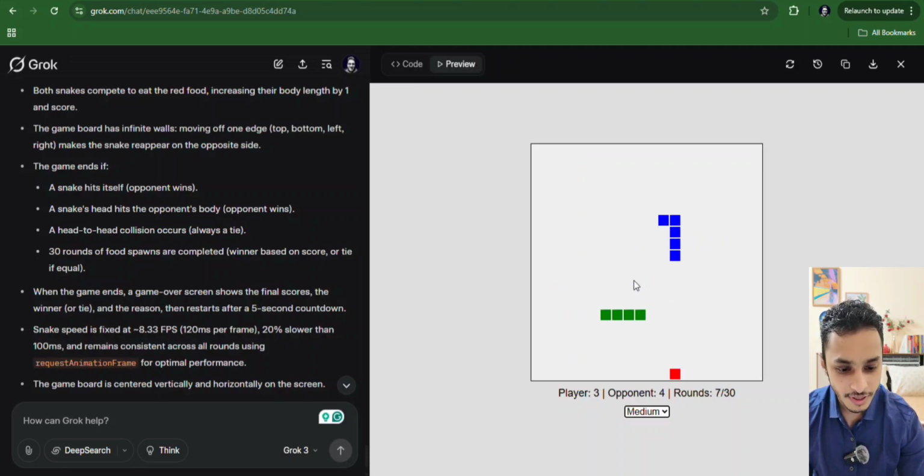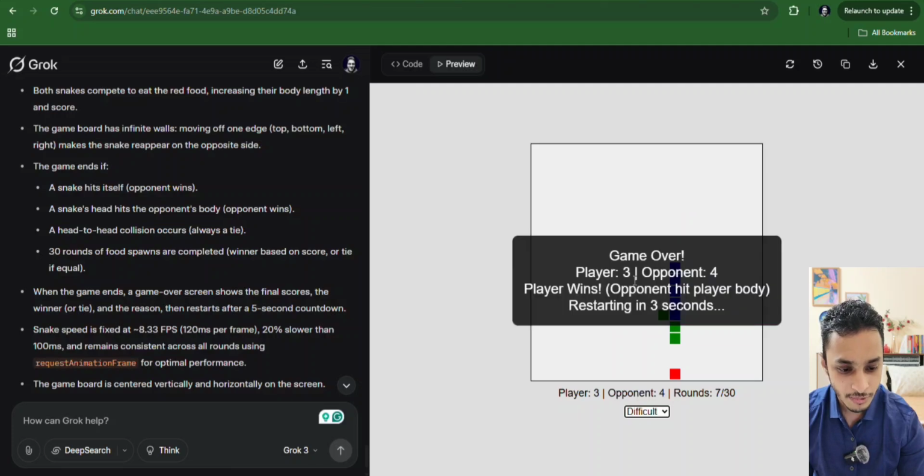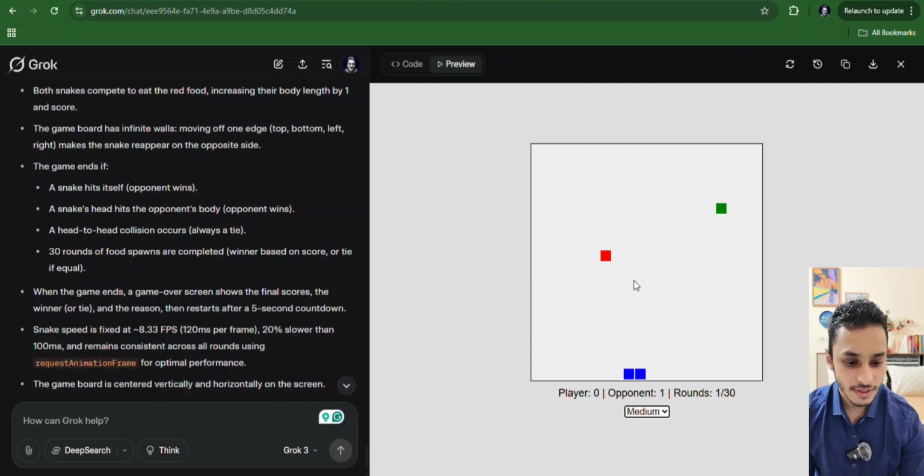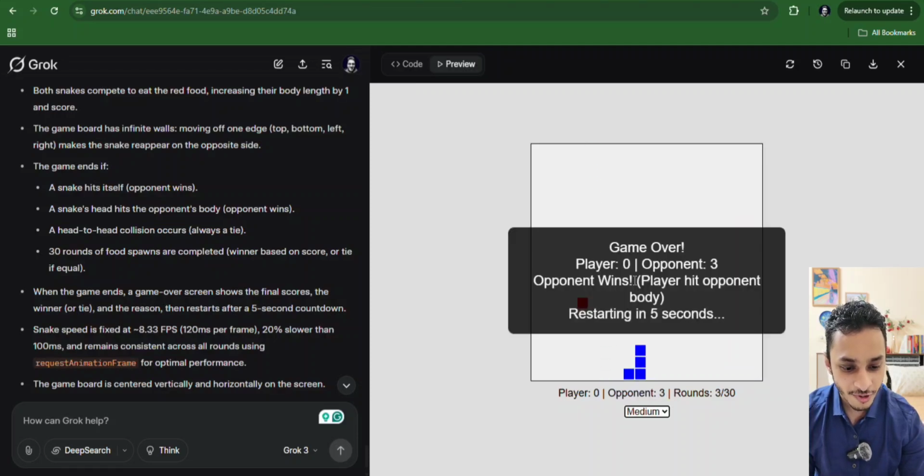It says difficult. Okay. Yeah, because we kind of got in the way, so we won. I actually forgot that red dot is what we are going for. Yeah, it won. I kind of hit it.